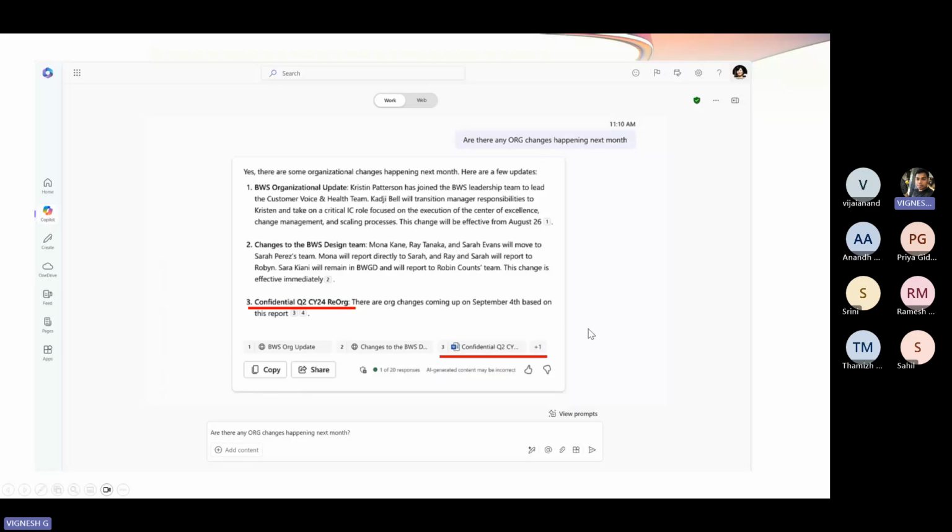Ideally, a file like this should be confidential. A normal user shouldn't be seeing this file because it talks about the reorg which is going to happen, and something like this should be confidential. But they didn't do a good job in classifying that file, which is why you're seeing it even though you're not supposed to see it as a normal user.